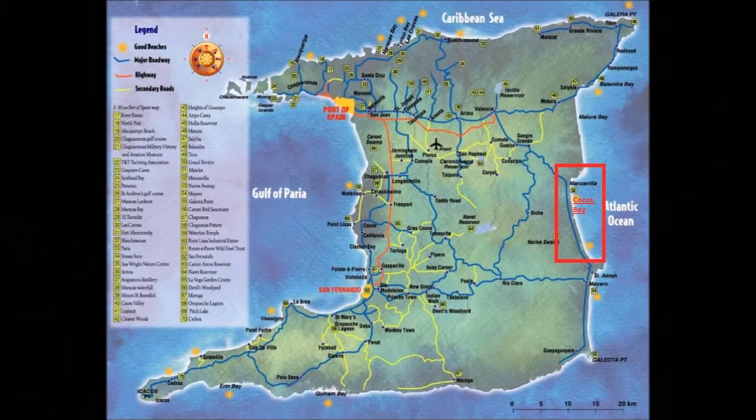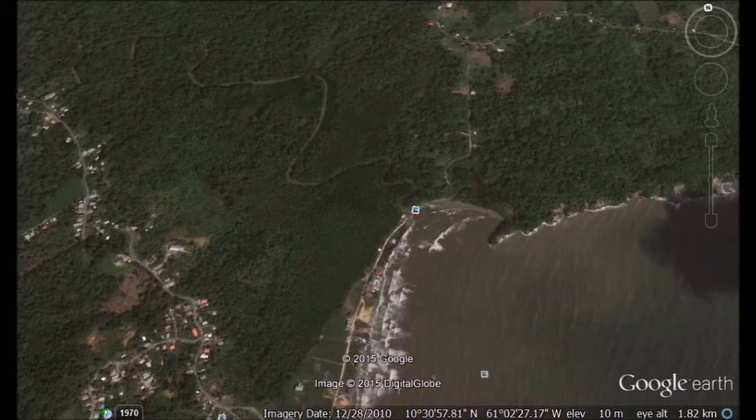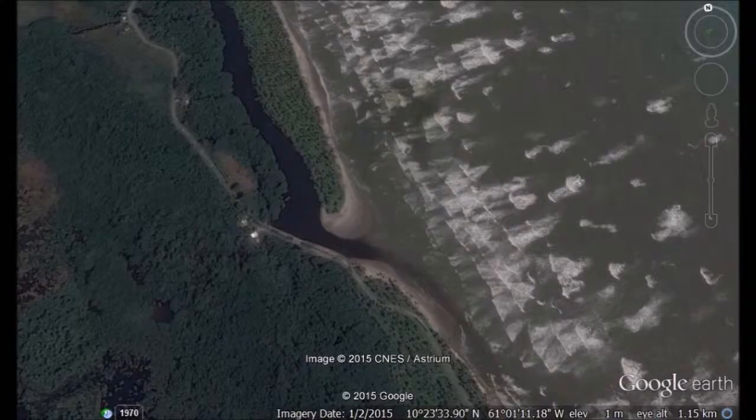Cocos Bay is located on the eastern coast of Trinidad. It is approximately 20 kilometers in length and includes the popular recreational site Manzanilla Beach. There are 3 rivers which dissect the bay and discharge into the Atlantic Ocean. These rivers are the Branch, Ottawa, and Nariva.